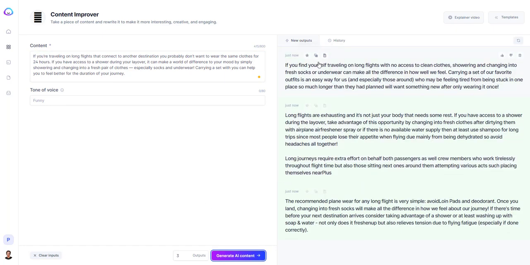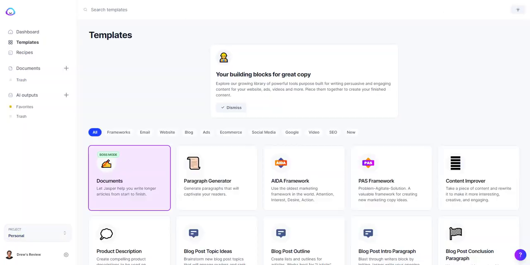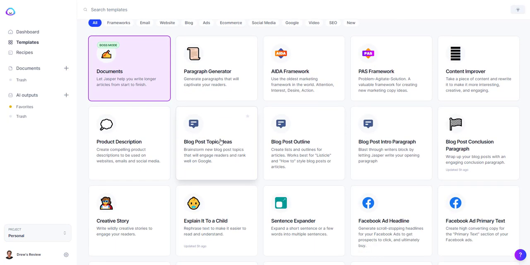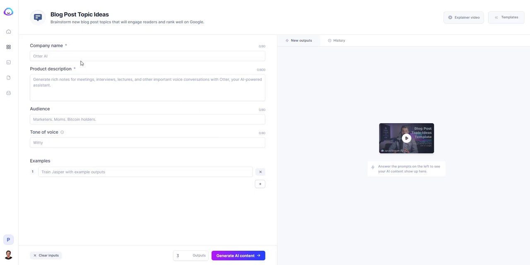All right, so here it doesn't exactly rewrite it entirely. You may have some issues with copyright here, but it will just rewrite the content. I would suggest using this only for your own content. You could probably change this around a little bit so it does pass Copyscape, right? So there is no plagiarism involved, but that's how this one works. All right, let's go back. What else we got here? Product description, don't use it. Blog post topic ideas, let's go into this.